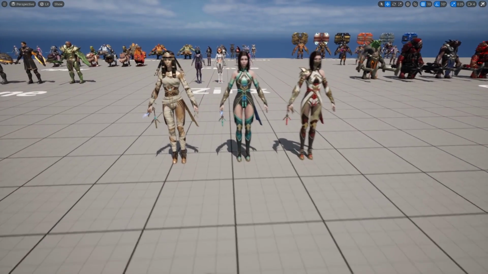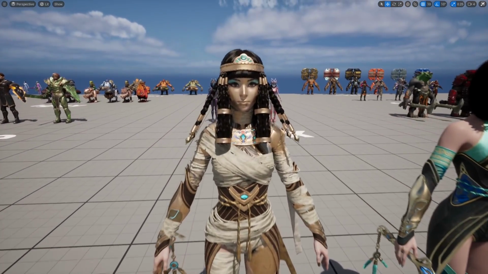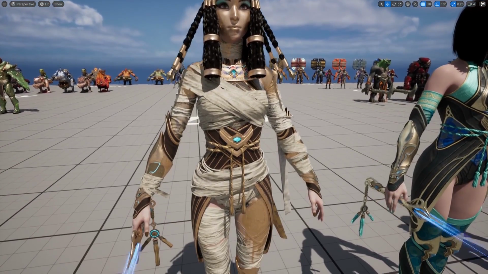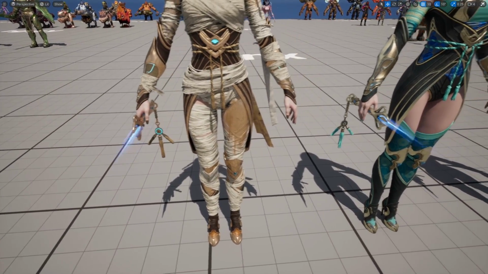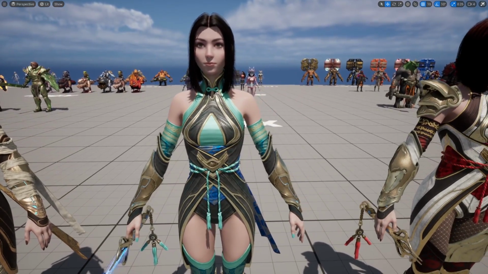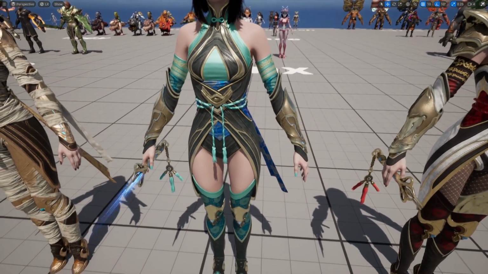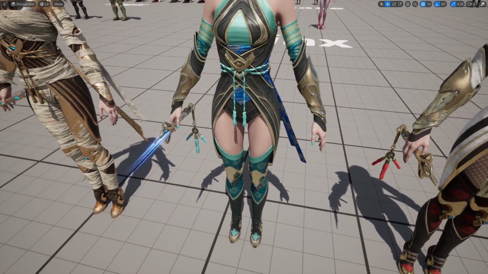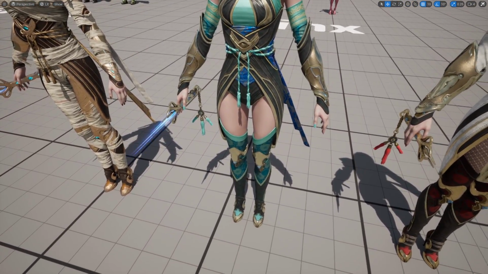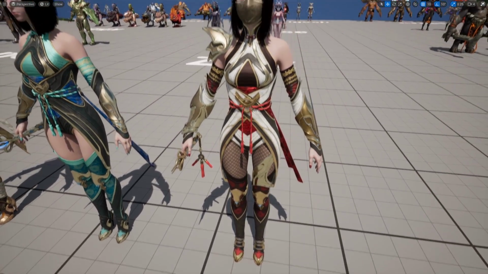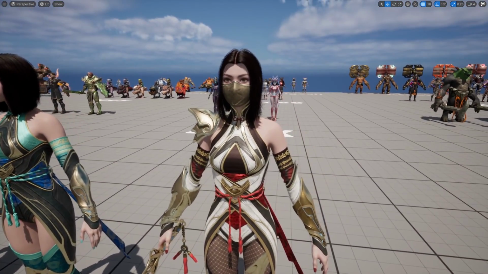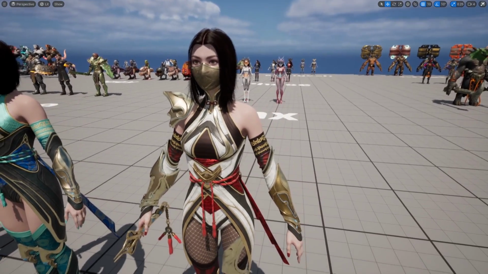This next character is called Yin. So this is sort of like the short blade assassin character. So we have the Egyptian mummy themed skin. Really cool design on this one. And then we have the default skin. It'd be cool if they just had a normal metal blade rather than this fire blade or holographic blade, whatever they have. This one sort of looks like it would be in a Mortal Kombat game. But yeah, really nice design.